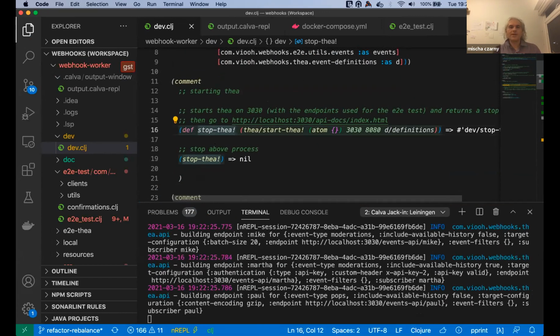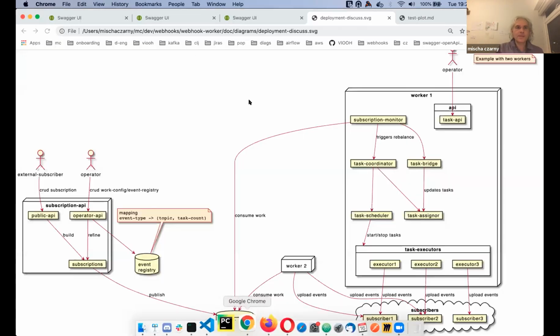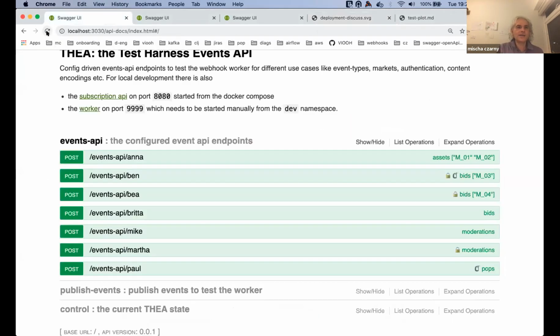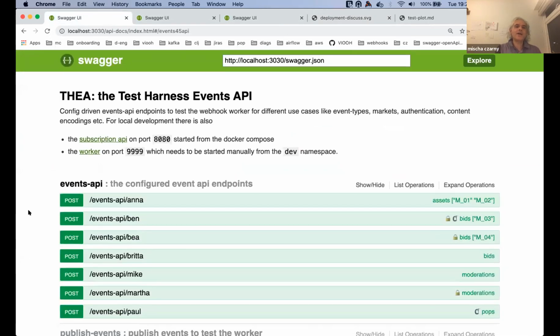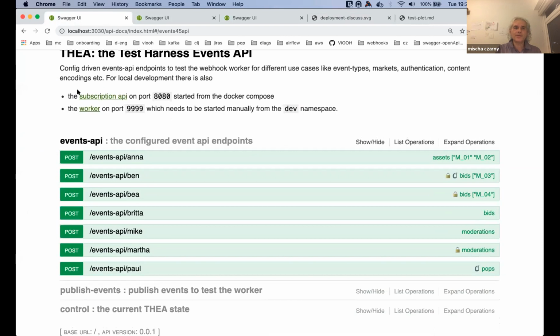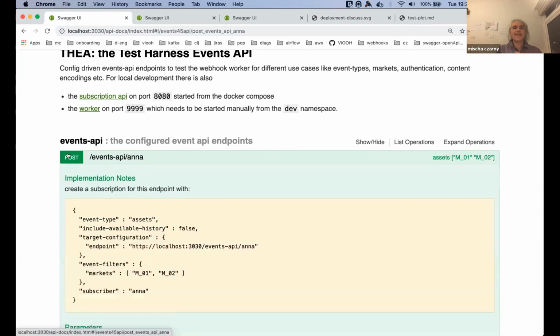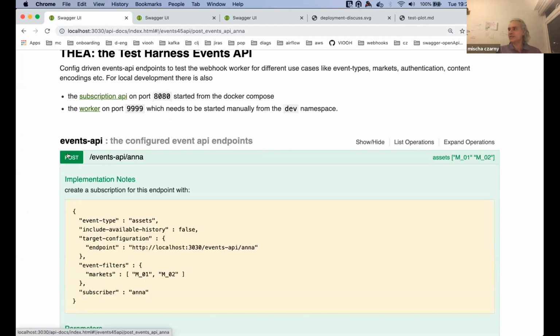Okay, and I will explain what it is. This will be this UI. It runs on 3030. So here we have local test endpoints which mimic the subscribers. We have here 7 nice subscribers named after some random names. The endpoints exactly fulfill the Swagger contract we have defined.